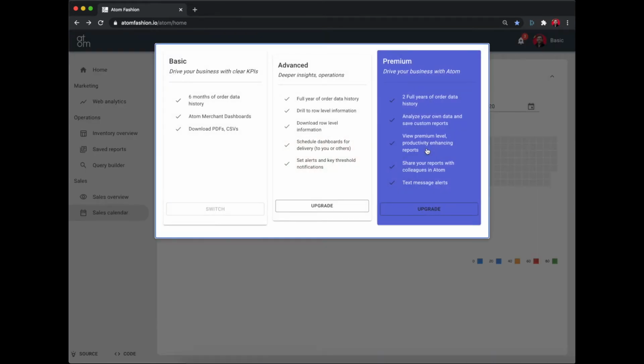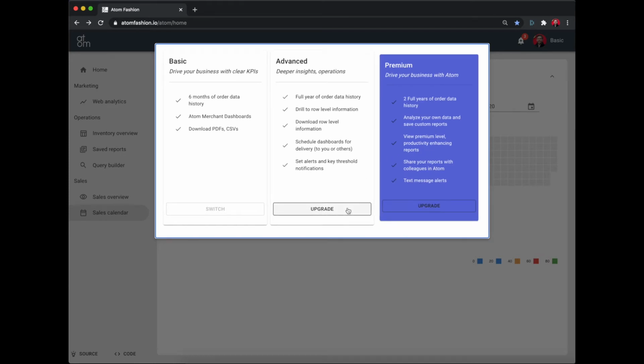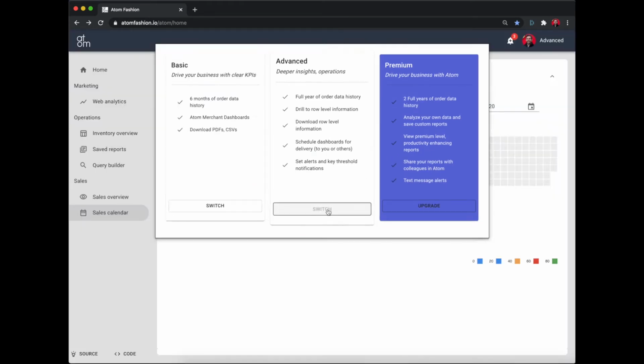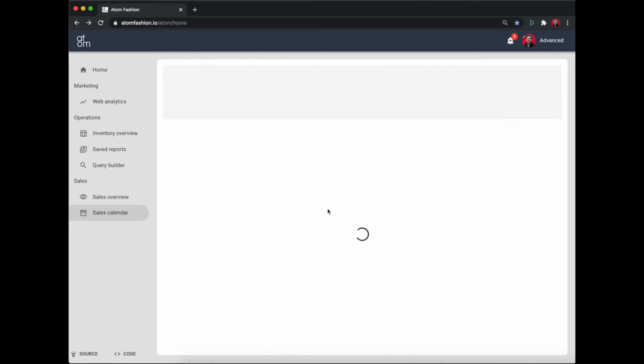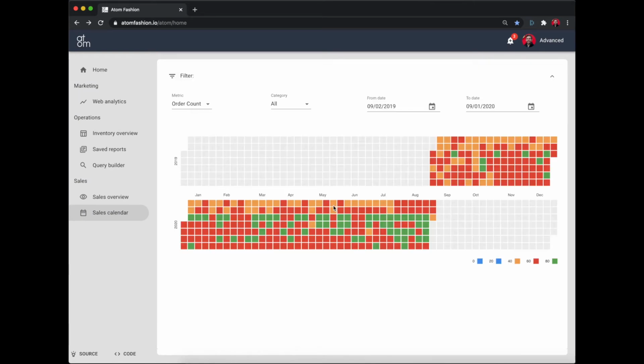Because this is a powerful feature, it's been reserved for advanced accounts. Looker gives product and engineering teams fine-grained control over what features to provide which users, and this is exactly how Atom is able to drive additional value for its highest value merchants. And now we can see our row-level data.